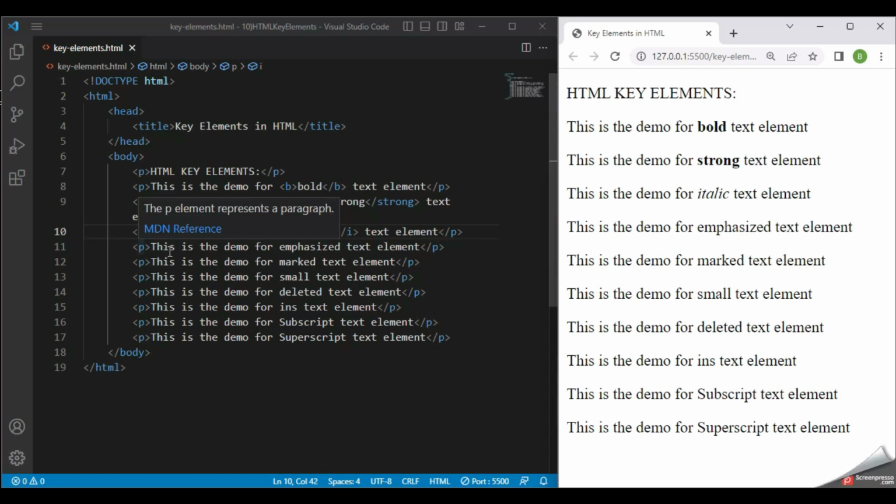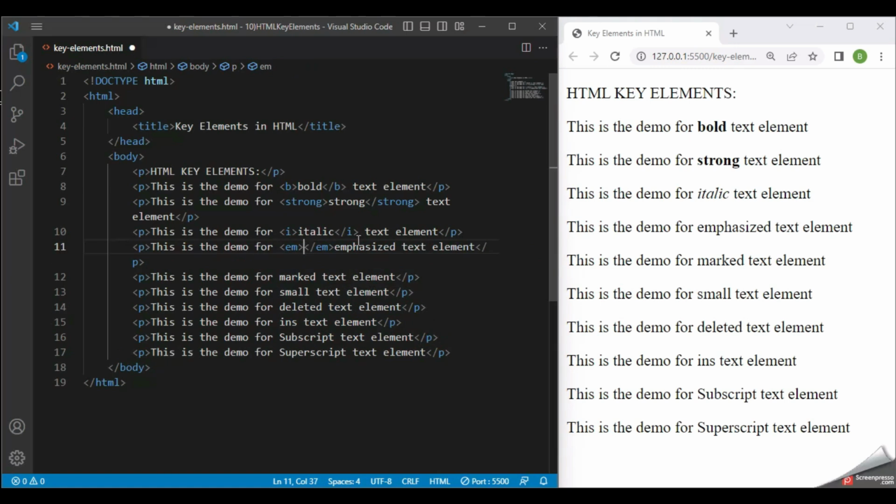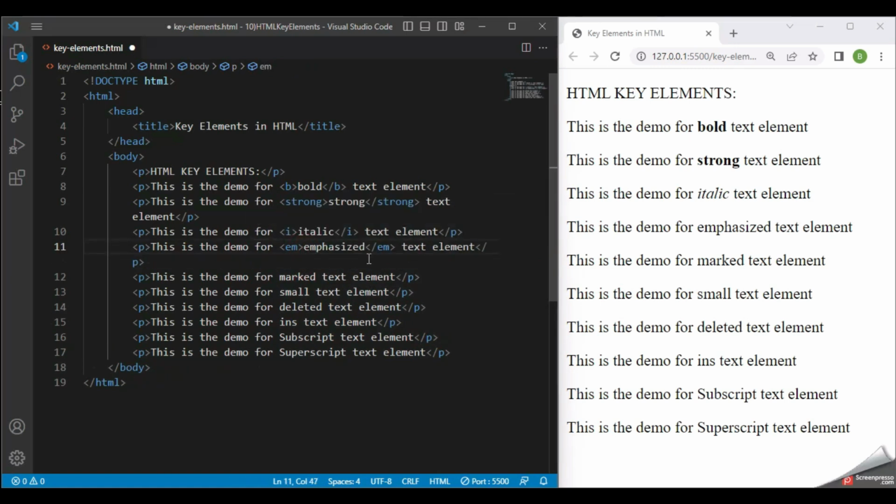In the fourth paragraph element, I am going to apply emphasized text element for the text emphasized. So I am adding EM tag, and in between the opening and closing tags, I am placing the text emphasized. Let's save the file to see how it displays in the browser. See, the text element emphasized is displayed with italic style.